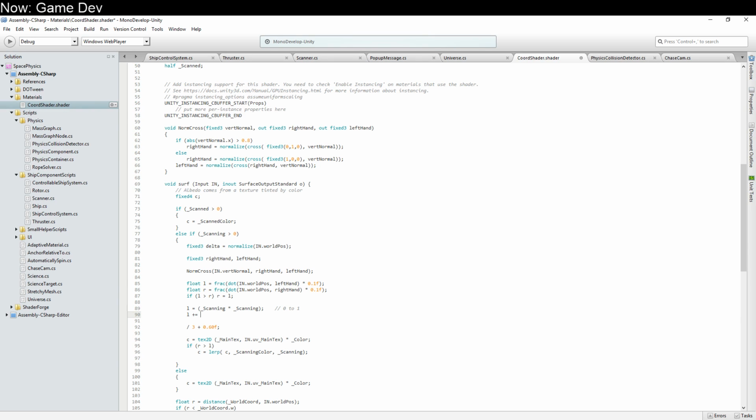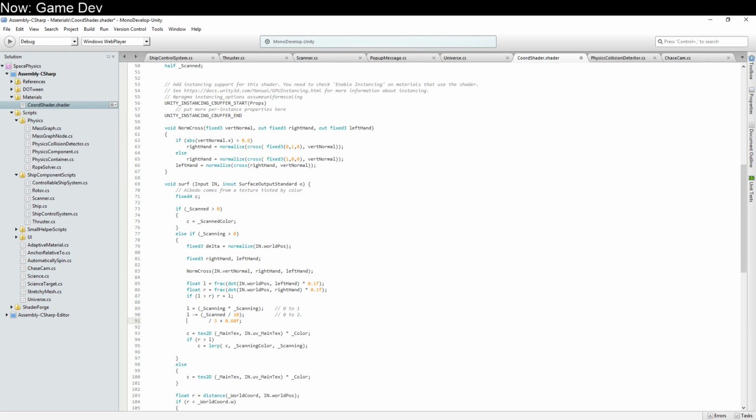L plus equals scanned, or L minus equals scanned divided by 10, and that's now 0 to 2. So then we say L equals L divided by 3 plus 0.6 divided by 6 plus 0.6. Is that right? No, it's wrong. It's backwards, because what we actually want to have happen is we want this to get lower. So what we're going to do is we're going to say that L equals 1 minus L divided by 2.